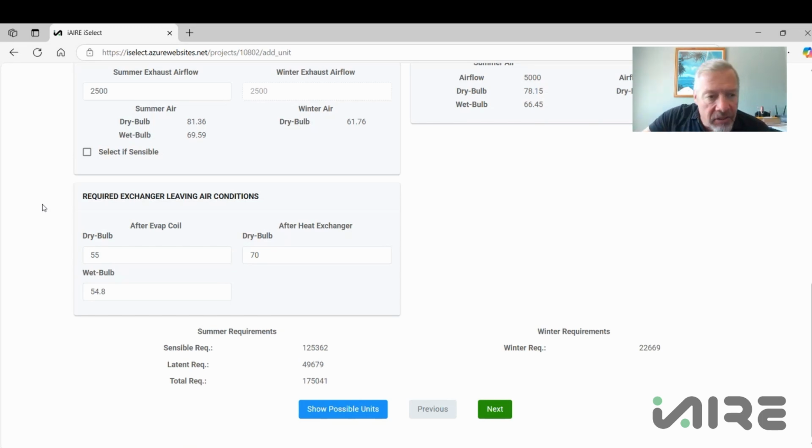Now, here's the interesting thing. With this combination, I need at least 175,000 BTUs total capacity to get to 55 degrees off my evaporator. Okay? Now, could I be missing out on a unit that might be real close to that? Well, it's possible. So here's what I'm going to do.